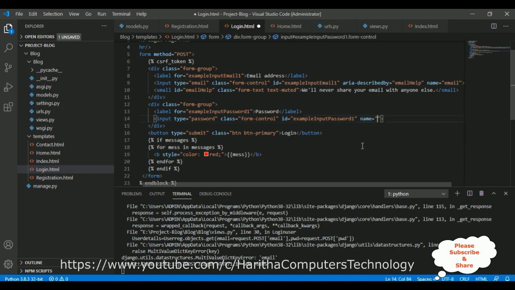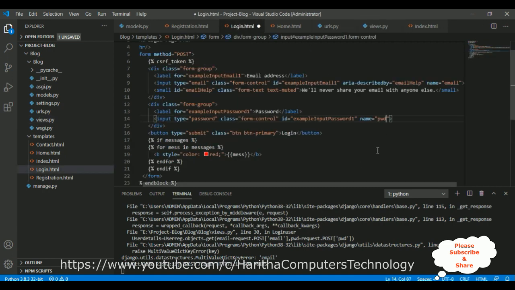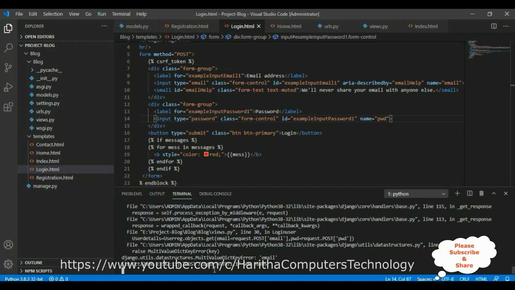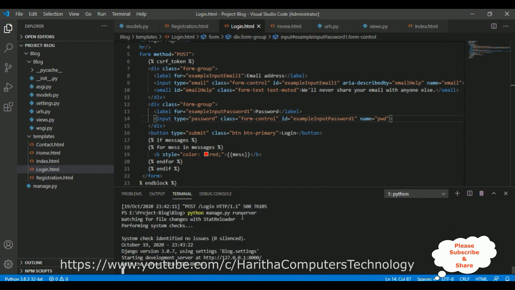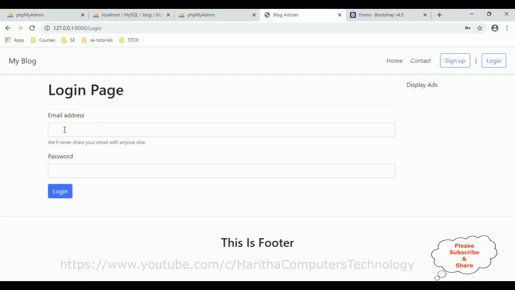The name is pw. Let's save this file. Again, Control C to exit the server. I'm running the server again: python manage.py runserver. After we run the server, we don't have any issues. Let's log in. Now I'm adding the email ID charan@gmail.com and entering the wrong password. First click login. See here, we got a message: the username and password are invalid.